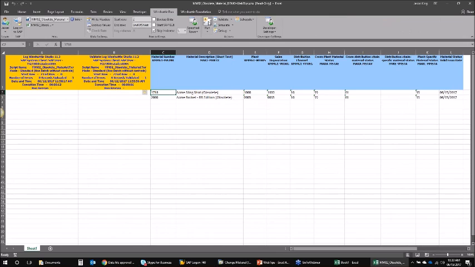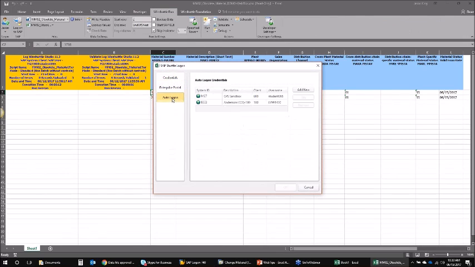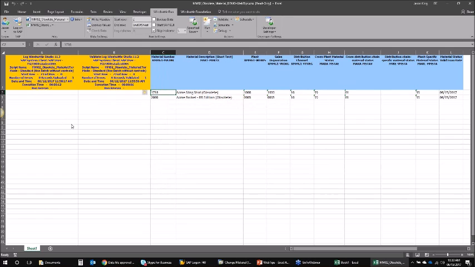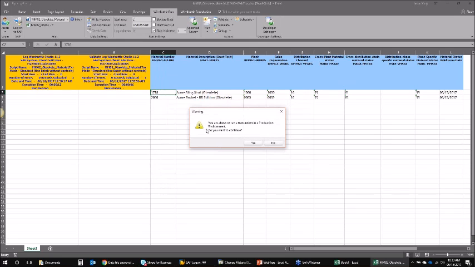I'm going to click the Run button, which is going to prompt to log into SAP. In this case, I have an auto login saved out on the user governance or the Foundation site, so I'll go ahead and use that. Then I get my production server warning. I'm going to go ahead and click yes.